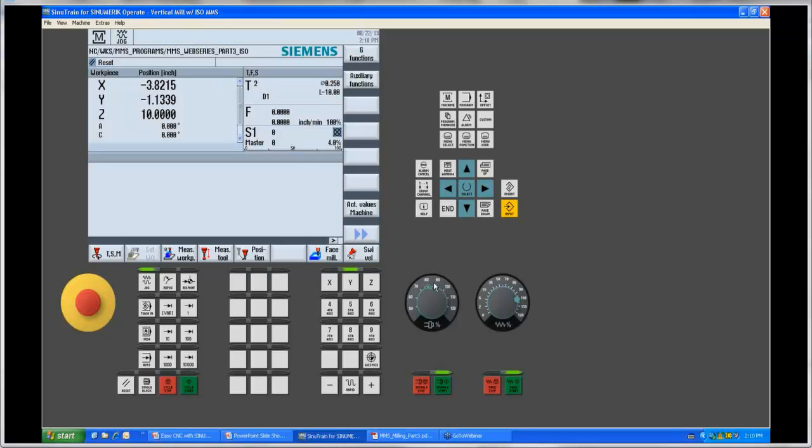Here, my overrides, they're all fully functional. All of my manual panel buttons are functional. So this is really designed as a true training aid where we'll use it within our own classroom type settings to be able to teach a guy how to fully run the control from basic setup to writing programs to running them in an auto mode.